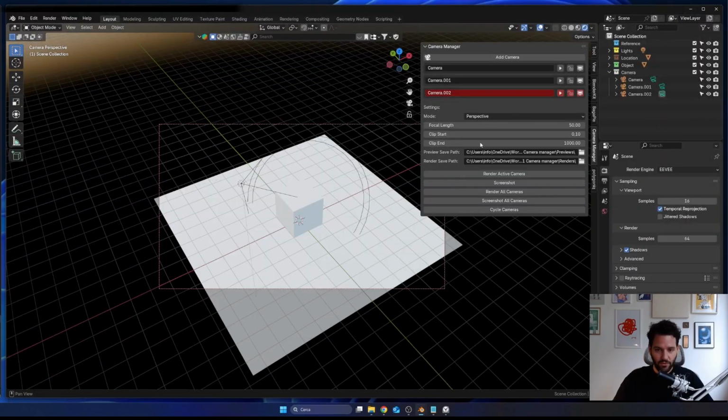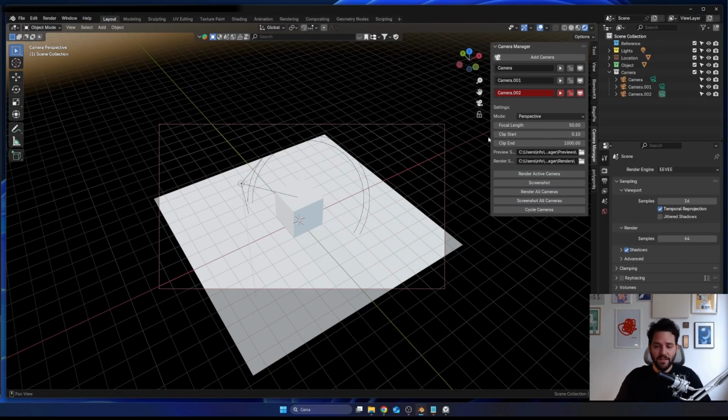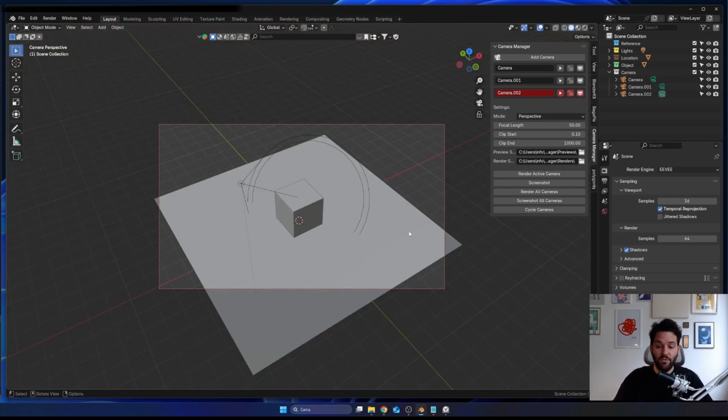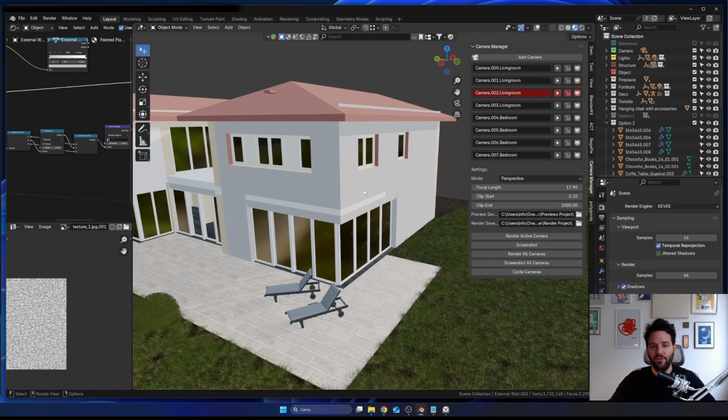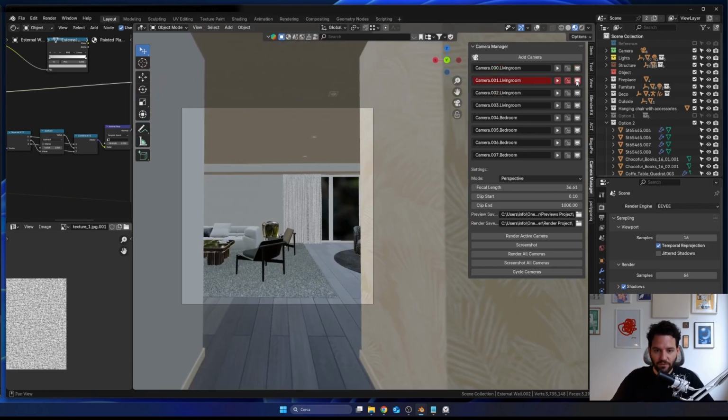So these are the very useful things you can do with this add-on. As I mentioned at the beginning, it's very simple. It's very intuitive. Let's see with an actual project I did. This is a project I did for a client. From the outside, it's not nice because it was an interior project. As you can see, we have different cameras, different interior scenes.